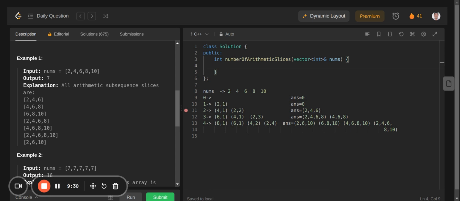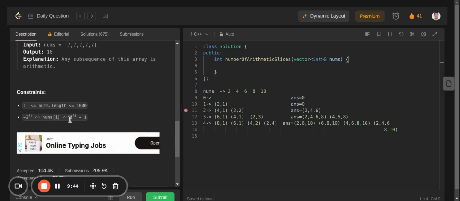For the DP state, the first state will represent the indexes, and the second state represents the difference. The difference may be in the range of 2 to the power 31, and if I add minus 2 to the power 31 to this number, it may be in the range of long. So I cannot directly write it in a vector as the second state. For that, I'm going to use an ordered map for the second index, with a vector for the first index. So just inside the vector, take an ordered map.